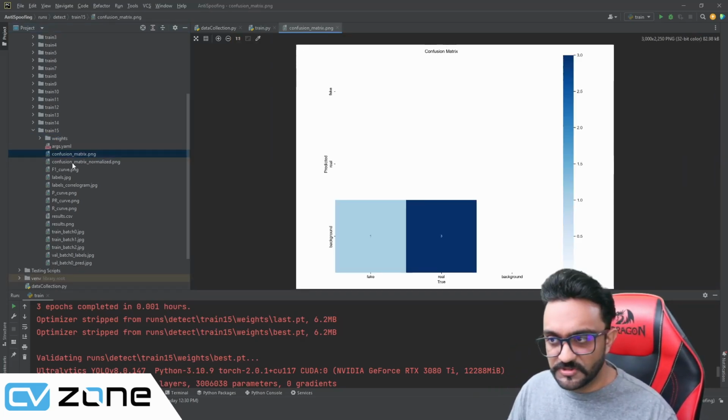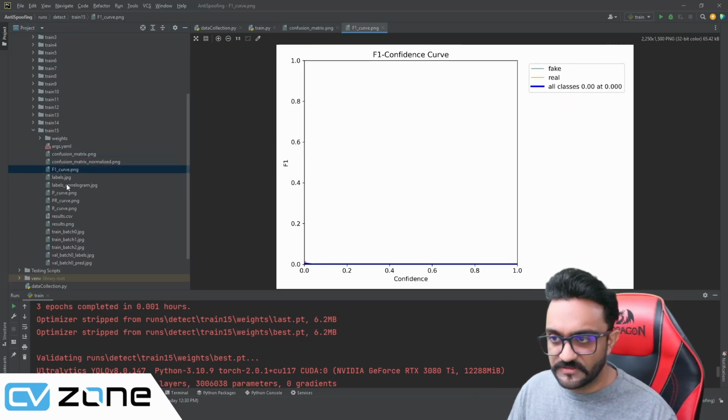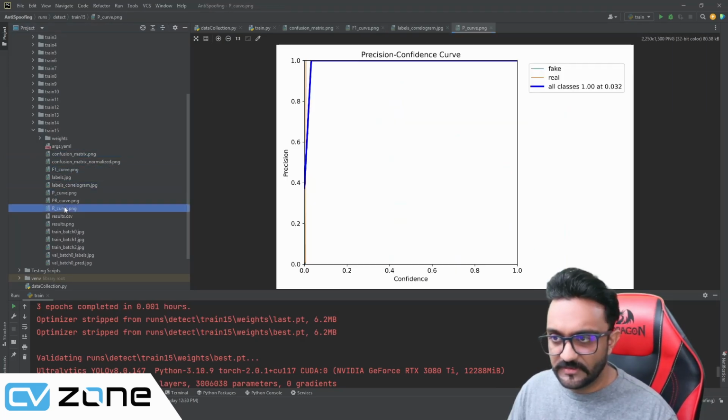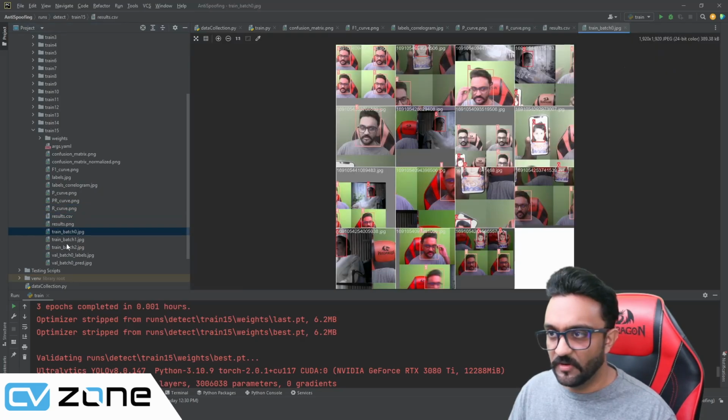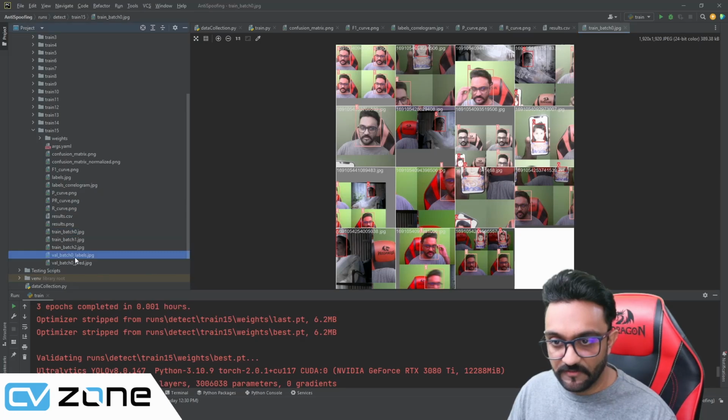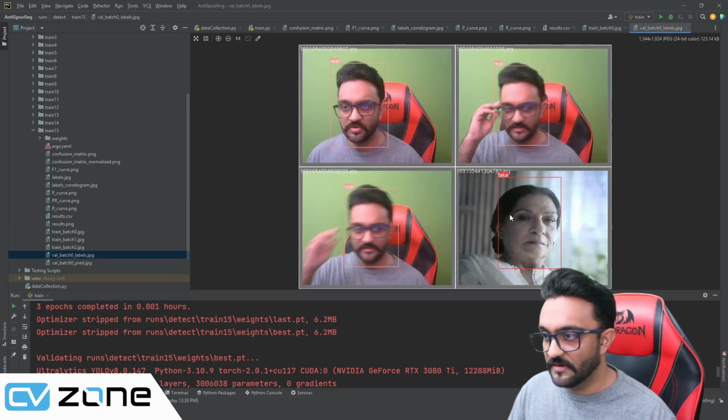And then you have the confusion matrix, you have the curves, you have lots of data to actually check whether it trained well or not. So here you can see these are the labels, and then we have the predictions and all that.